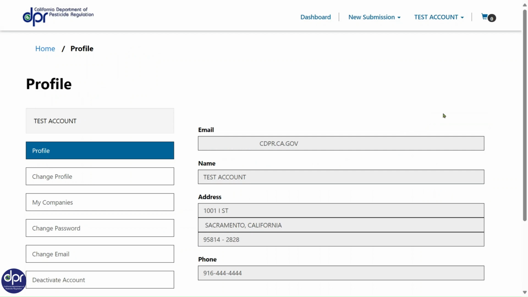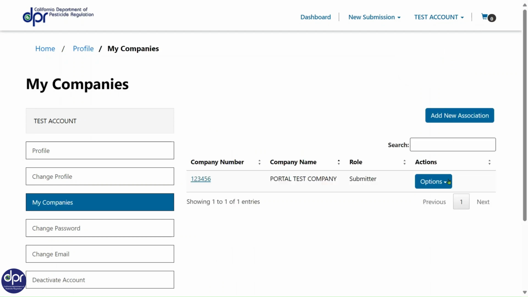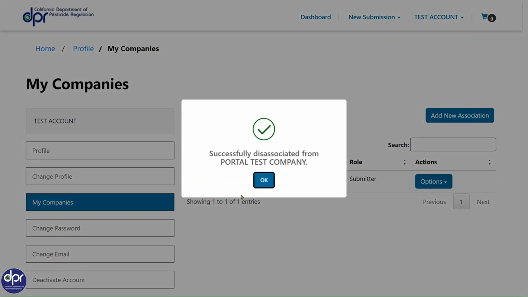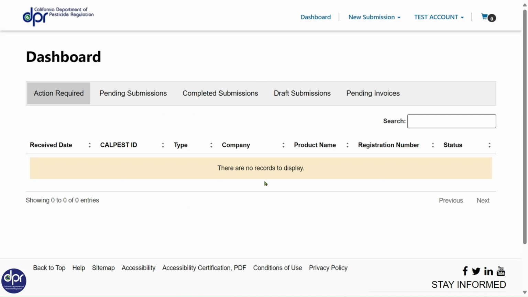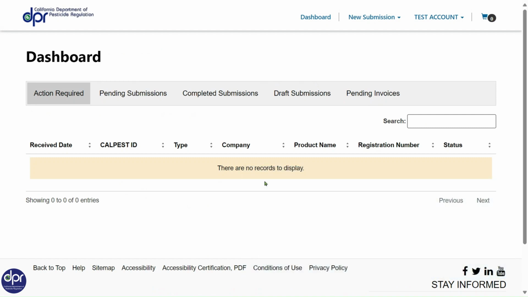To disassociate from a company, navigate to the My Companies page by clicking on your name at the top right of the screen. A drop-down menu will appear where you can select companies. You can then select Disassociate from the Options drop-down menu. A confirmation pop-up will appear asking if you want to disassociate from the company. Select the Continue button. A pop-up will appear confirming you have successfully disassociated from the company. This action will delete any draft submissions you have created for this company, but will not withdraw any submissions, such as data submissions, new product applications, or amendment applications. Those will need to be reassigned or withdrawn separately.